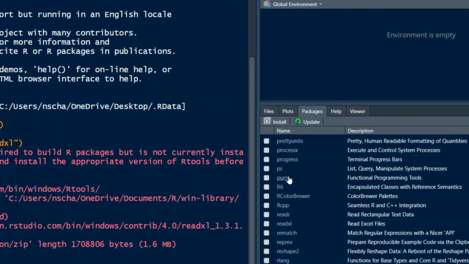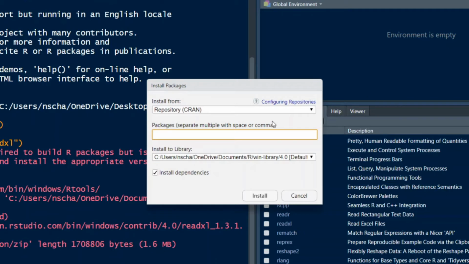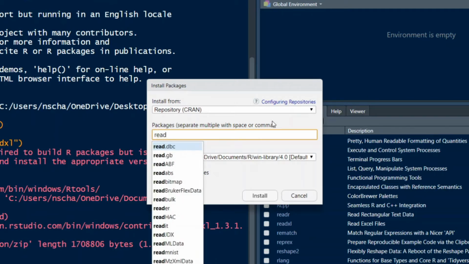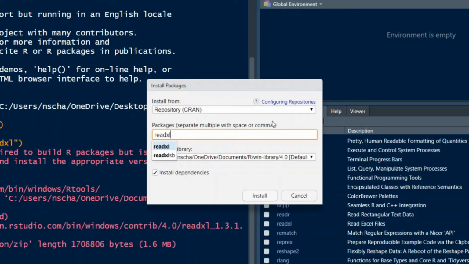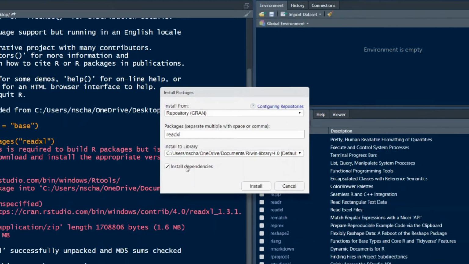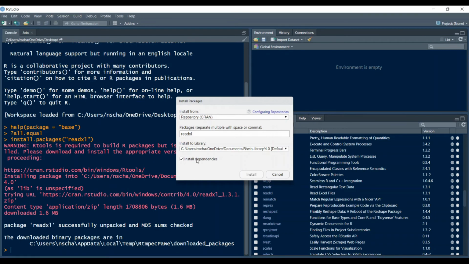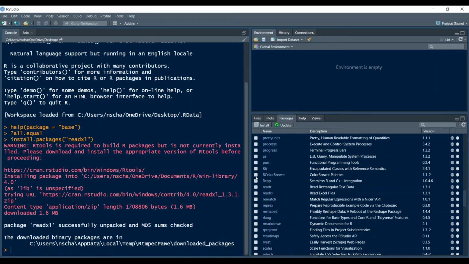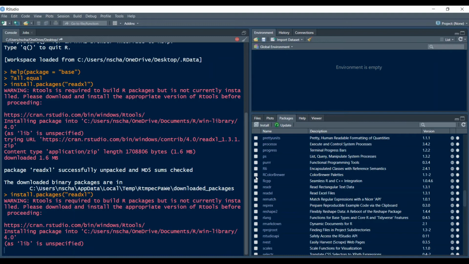Alternatively, you can also click on this install button right here. This will open up this window and you can just type in your package here. Here actually R offers an autocomplete. So I type in readxl and you can also tick this box here which says install dependencies. In some packages, some functions depend on the use of other packages. So if you tick this box, all those dependent packages are also installed with it. Click install and then it will do the same thing again.